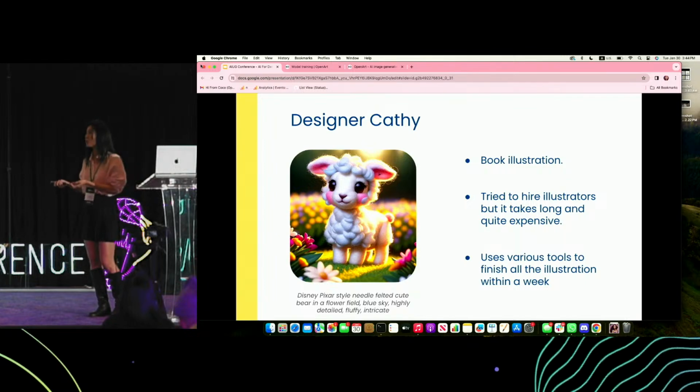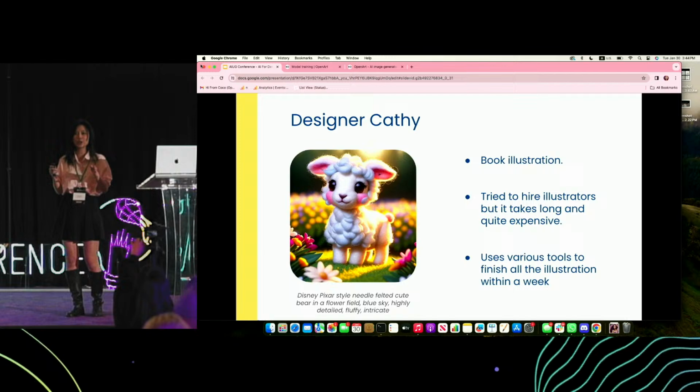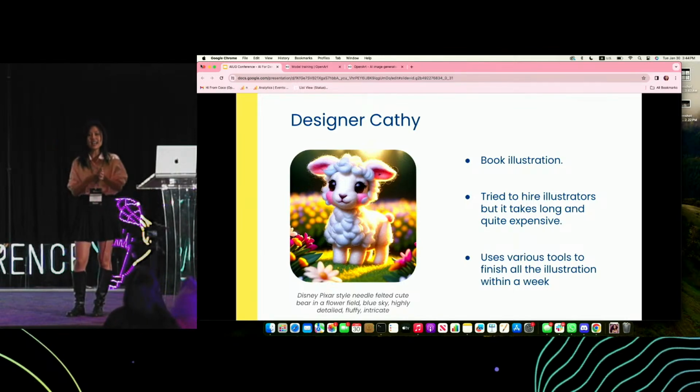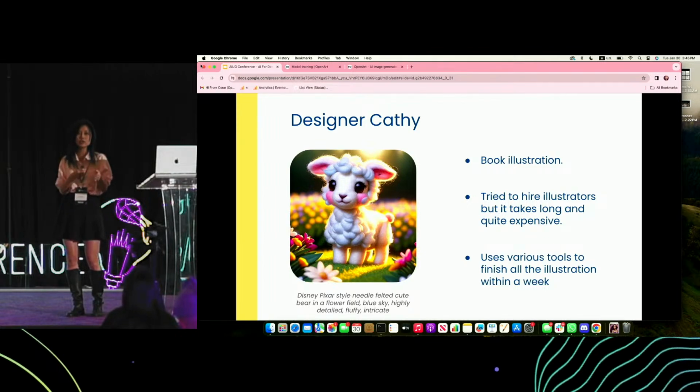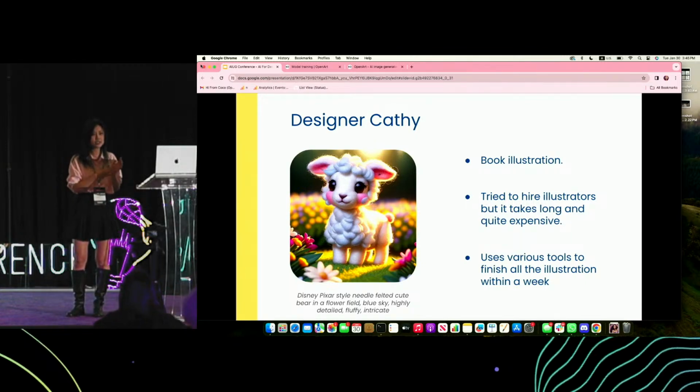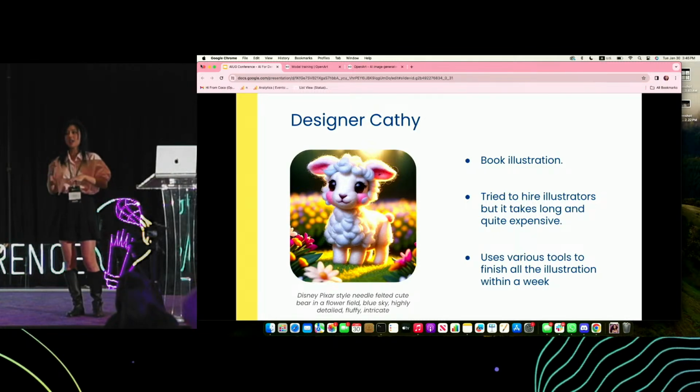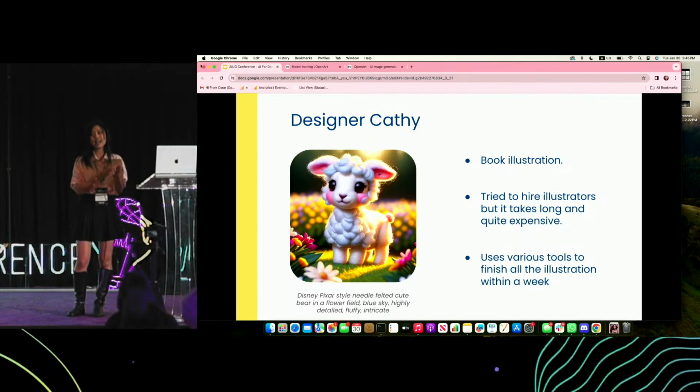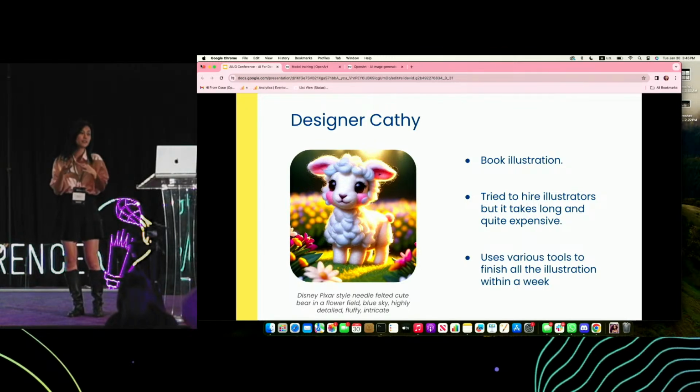And another user story I want to share with you is designer Kathy. However, she didn't use it for her actual design work. Instead, she was publishing a kid illustration book because she has kids that she wants to teach things, and she really wants to publish a book. At first, she tried to hire human illustrators. And of course, I'm not saying that you shouldn't use human illustrators. A lot of times you still should. But in her case, she really wants to publish a book at a relatively low cost and relatively fast.